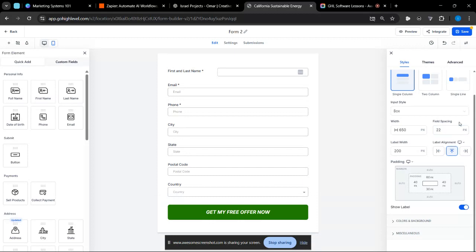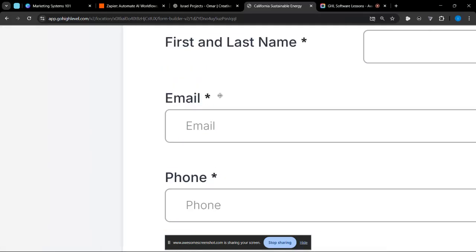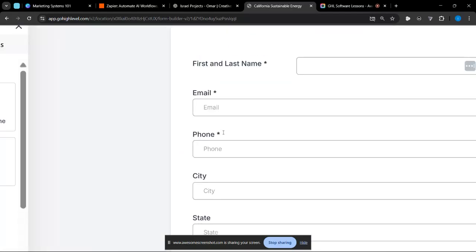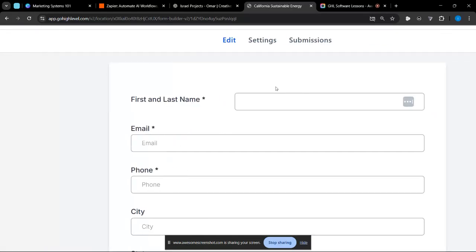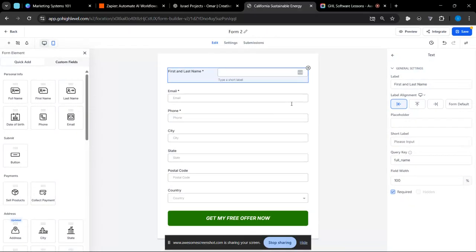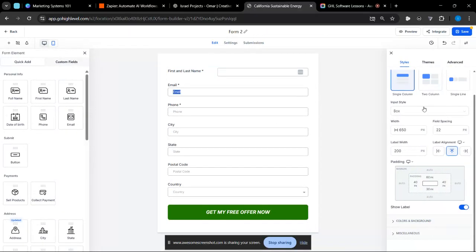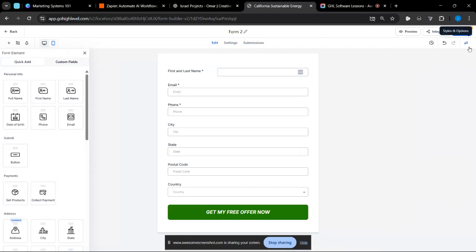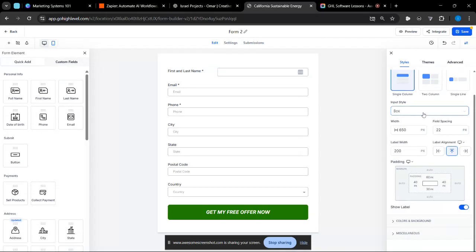And then label width. Label width means what is the size of this label? Once again, I said label is what you see on top here. Then placeholder is what you see inside. Label is this first and last name. This one doesn't have a placeholder. See, placeholder is empty. So let me go back to settings. How do you get back to your settings? Go to here, style and options, and then you're back here.